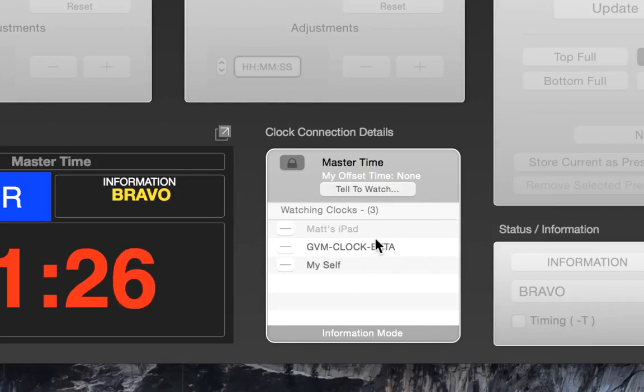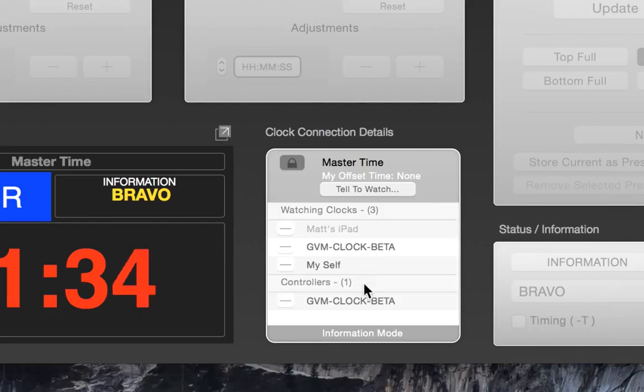Now, the moment a computer starts controlling a server, for instance, this GVM clock beta computer is going to start controlling the clock server. You can see now that it's a controller. So any changes that that server makes, as you can see, it's showing and hiding the red information. These changes are coming from the clock beta computer that you can see down here.